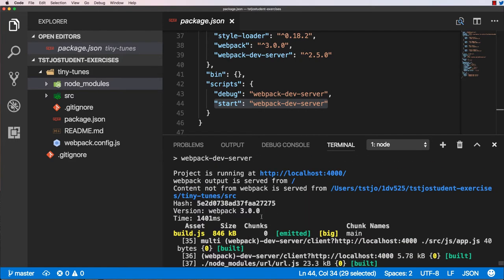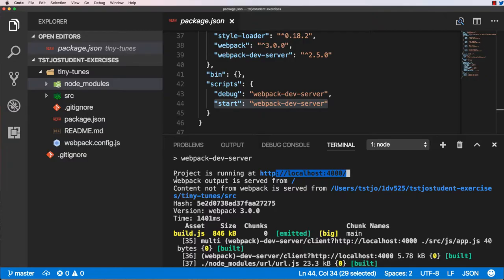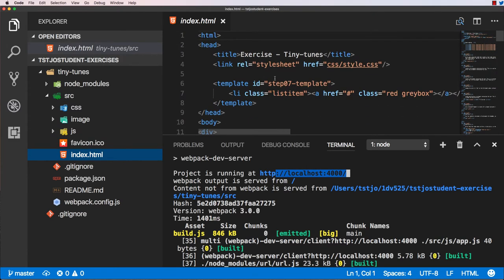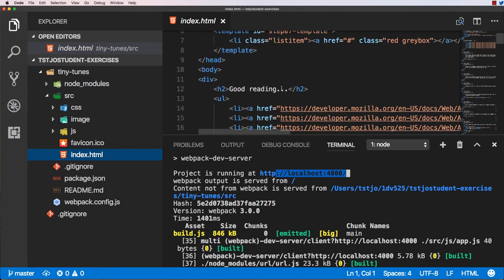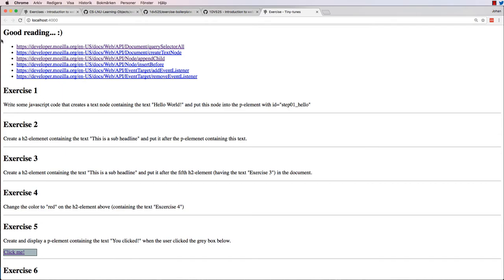You will see that it is being started and hosted at localhost. You could just, oh, command click, okay. Start it at localhost, and you will find the page running here, and that page is being served from the source folder, and it's this index file that you're seeing. If I change something in, let's say, good reading, adding a smiley, saving, in this case it might not have reloaded. No, so I need to reload the page.